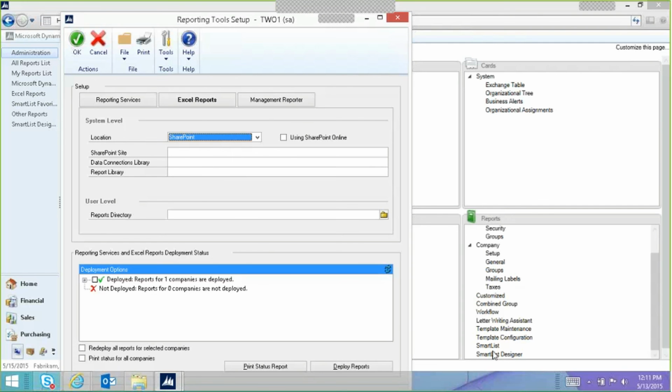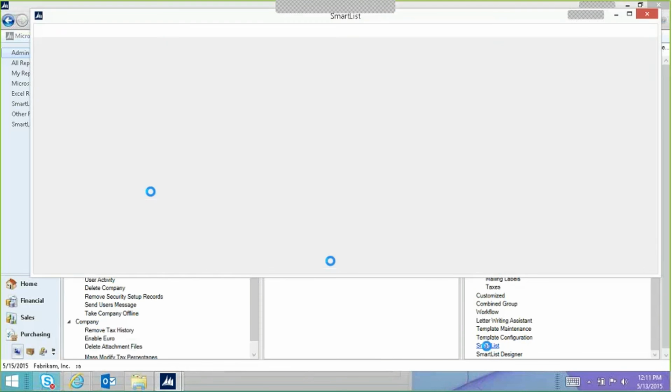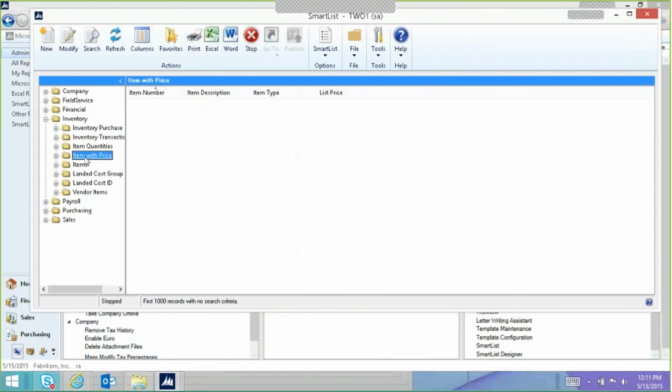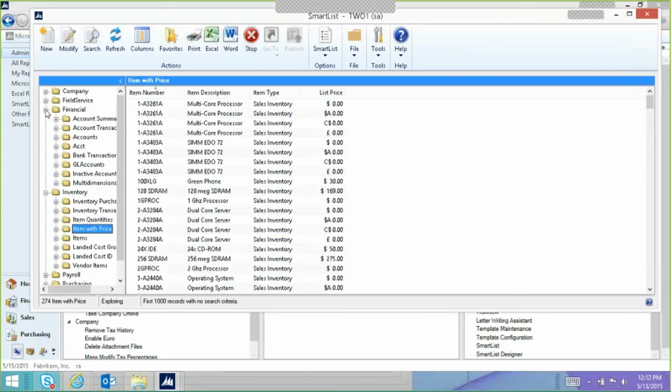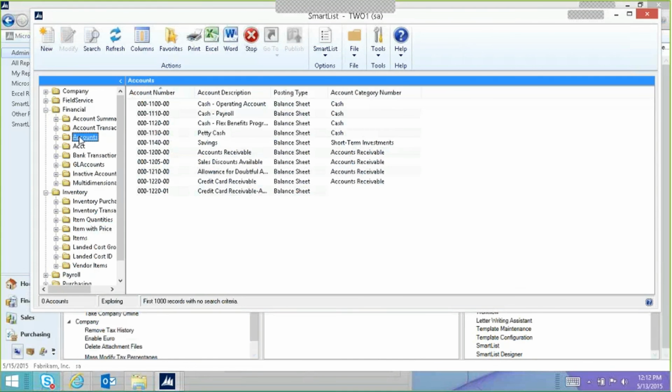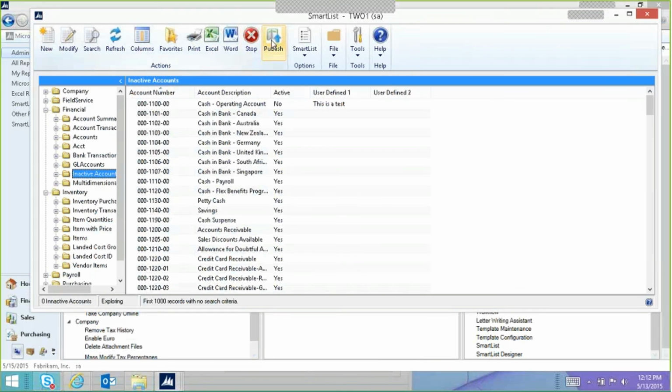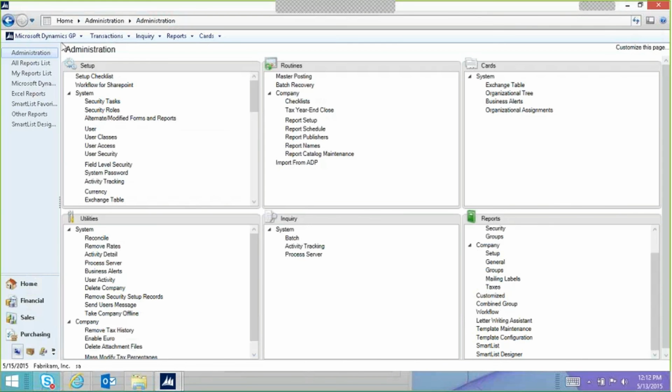And then when you are in SmartList, if your list was created off of a SQL view, this won't have that one either. This inactive, then this publish button would be available. And when you hit publish, that inactive accounts list would publish out to that same SharePoint location. So it's all driven off of your reporting tool setup for your Excel reports.